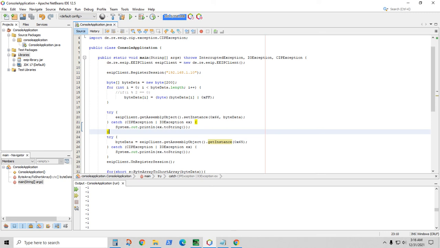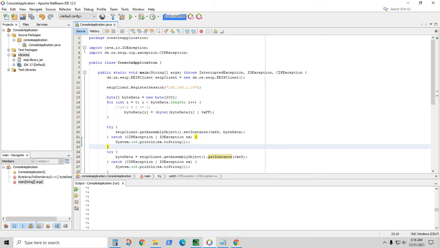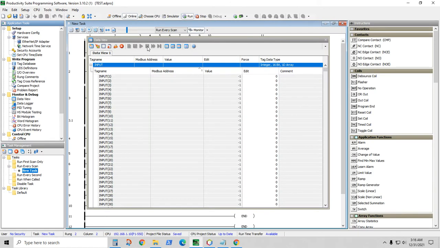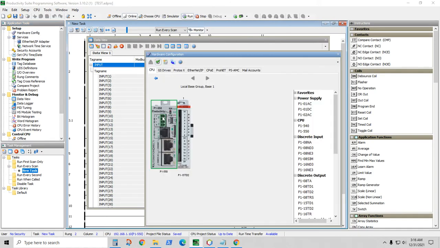So again, thanks to Rossman Engineering for providing the library. It's fairly easy to use. First, I'll go into the setup of the PLC. So, as I said, I've got a P1550 from Automation Direct.